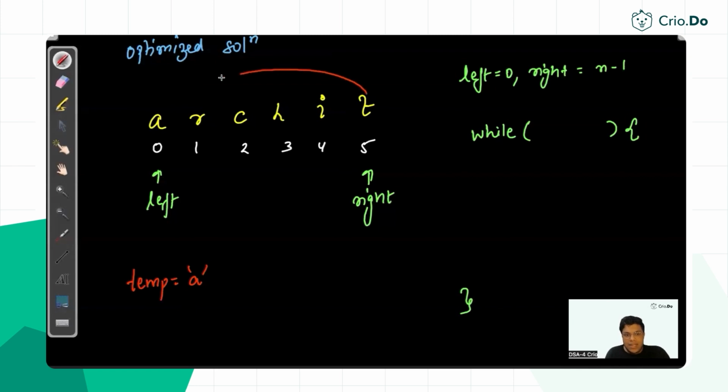So we can take t, we can update it at the left index. And now how to update this value to be a, because we want to swap the values? This value is not a at the left index. This value a is present in the temporary variable. So we can use the temporary variable to update the rightmost index.